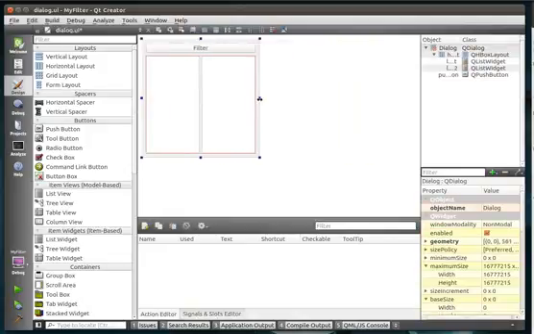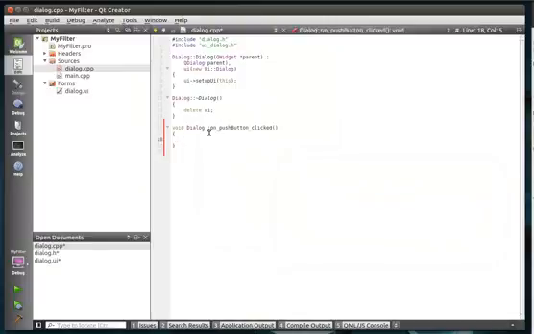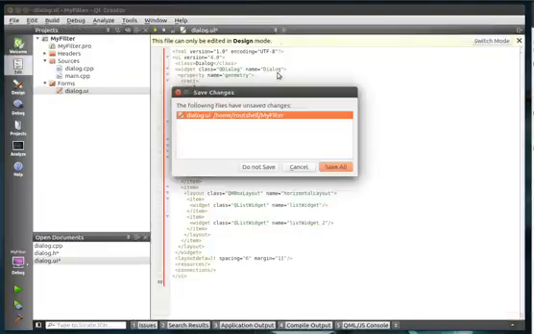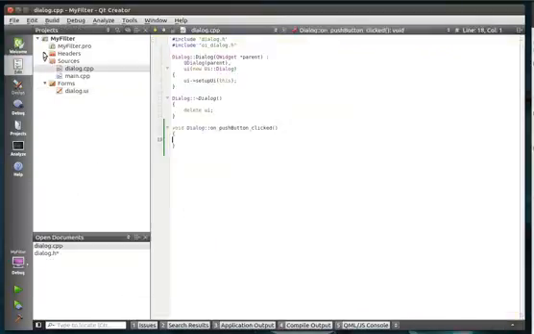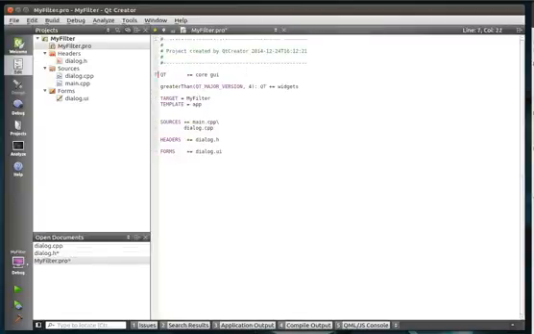Alright, so we got our snazzy, super awesome user interface here. And we're just going to go to slot clicked. Let's actually go back here, close that bad boy. Now, before we really get into this, we want to add our concurrency.